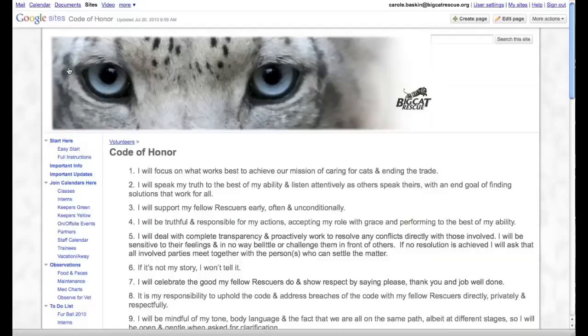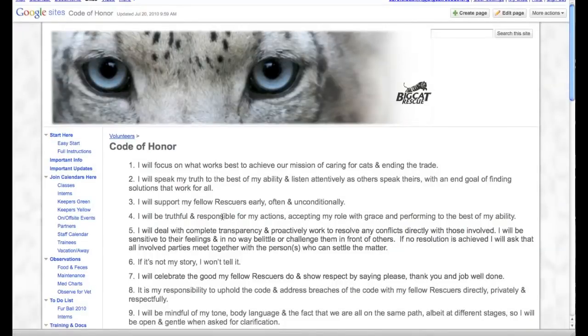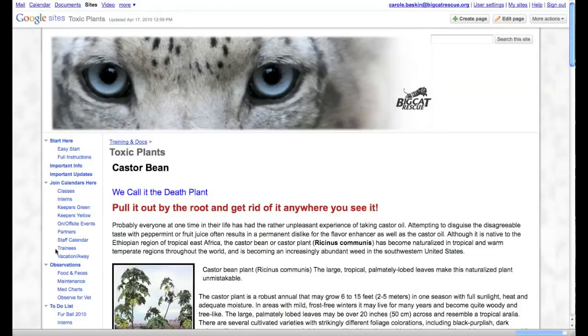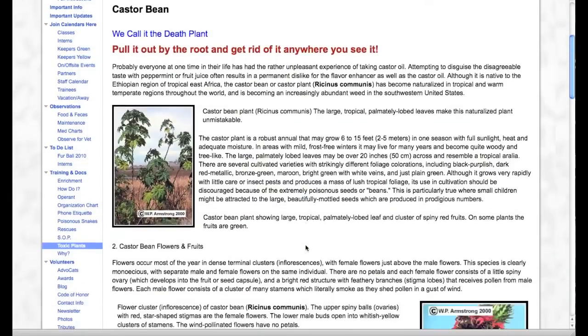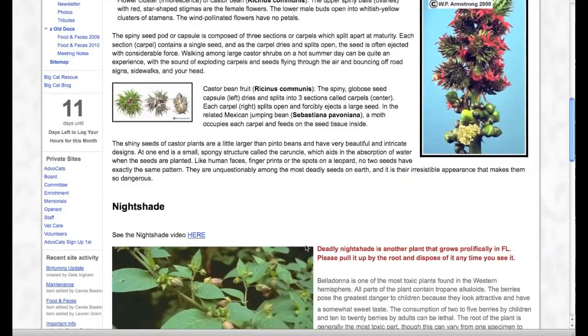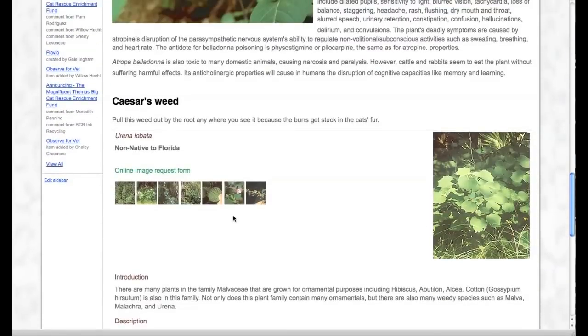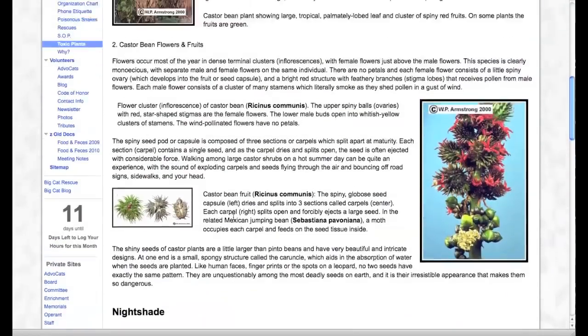Our code of honor, and this is a really important part, that we try to make sure that we run everything through our code of honor so that we are dealing with each other in the best possible way. Again, we have an awful lot of toxic plants in Florida, and so we post images of them here so that they are aware of what they look like, what their seeds look like, different pictures, because there's different variations that grow in Florida.